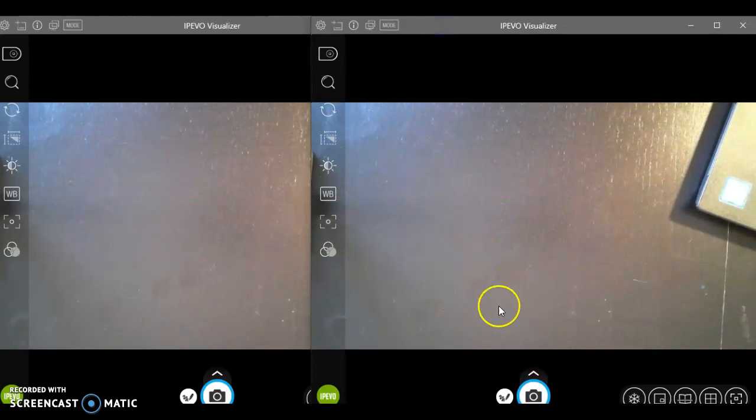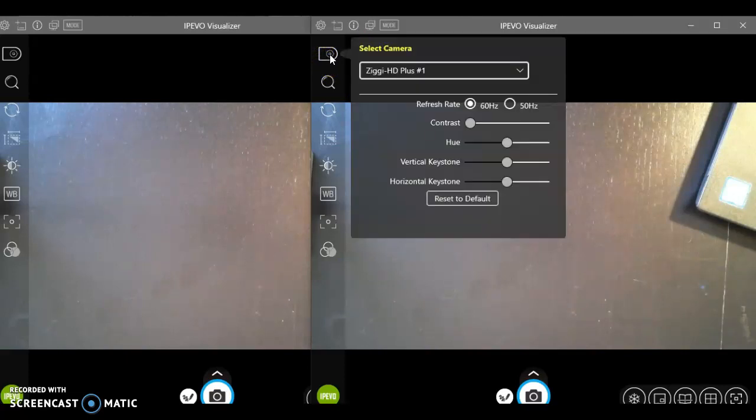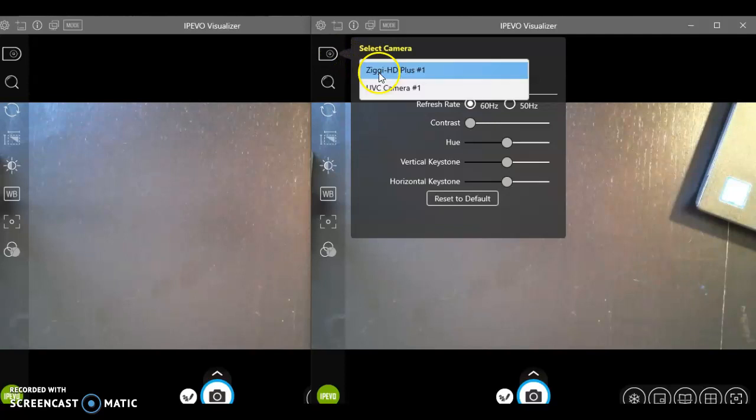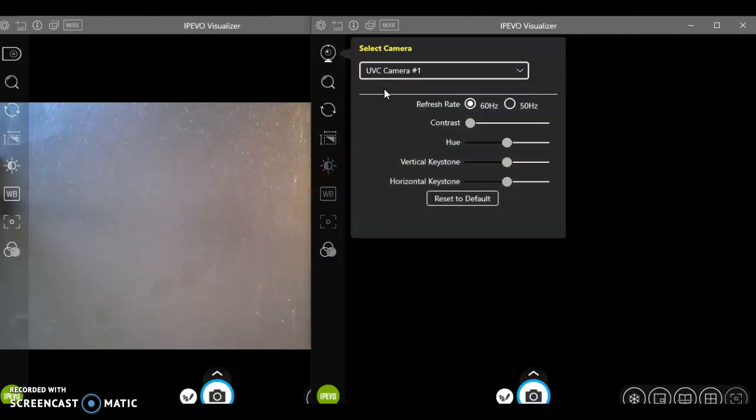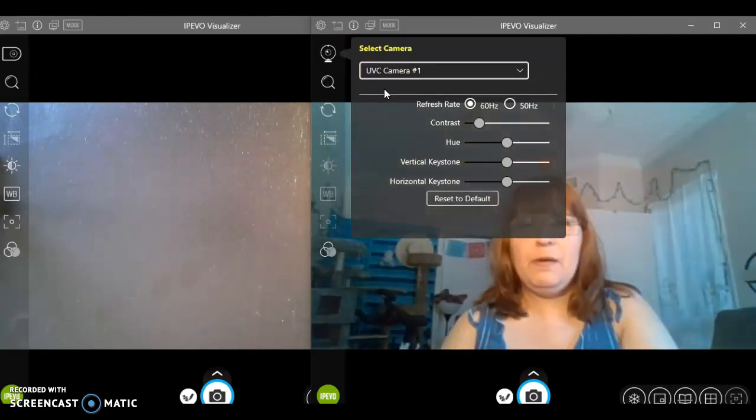So then now the camera is showing the same thing. Then you're going to have to select camera in this case, and then you're going to switch to the next one for your desk camera.